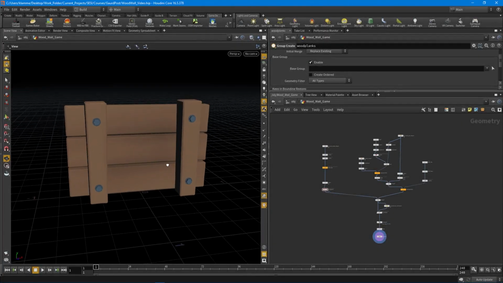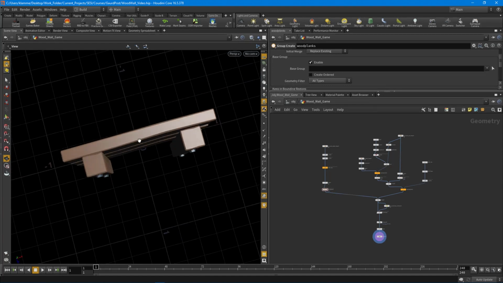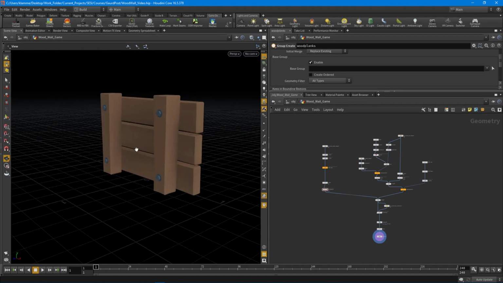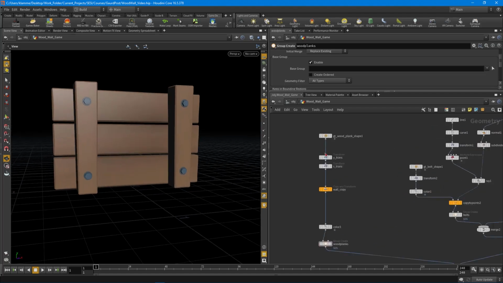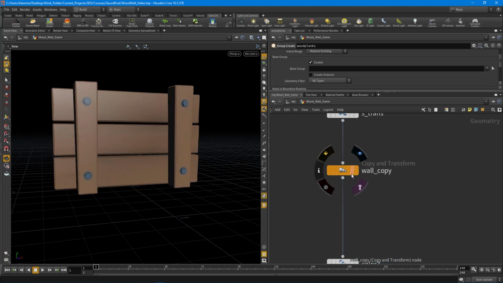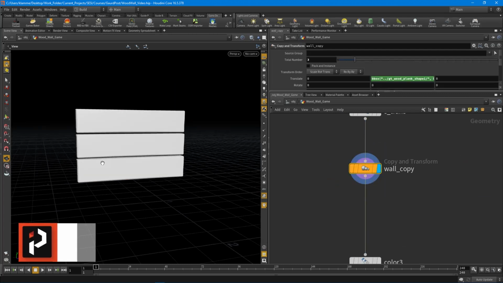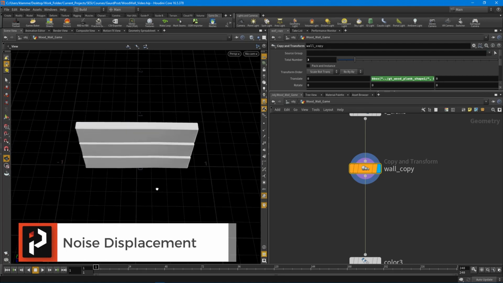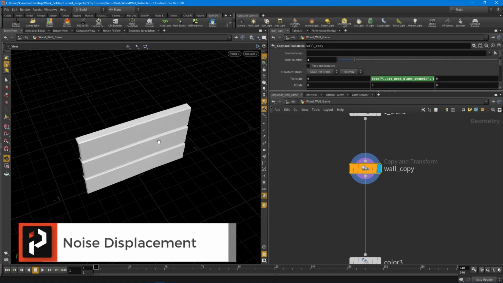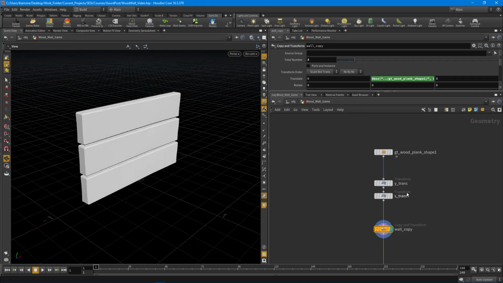Alright, so in this video, what I wanted to do was add a little bit more variation to the wood plank. Before we get into the high-res modeling portion of this particular wall, I want to go in and take care of this. Right now, if you remember, we're just using the quick and dirty copy and transform. That is completely fine, and you could just leave it like that. I just want to vary some of the properties per copy on each of the wood planks.